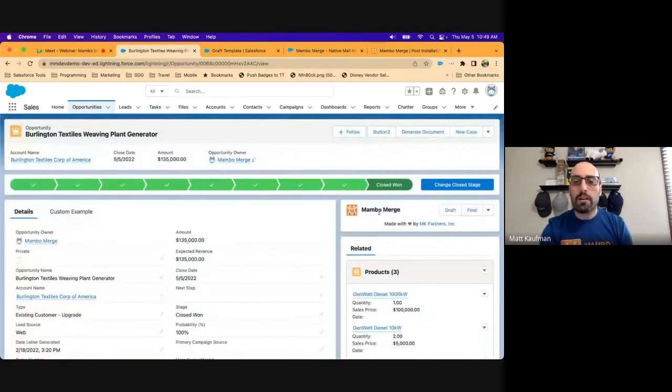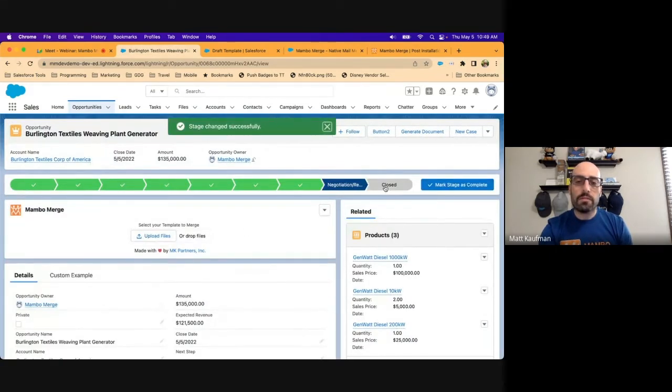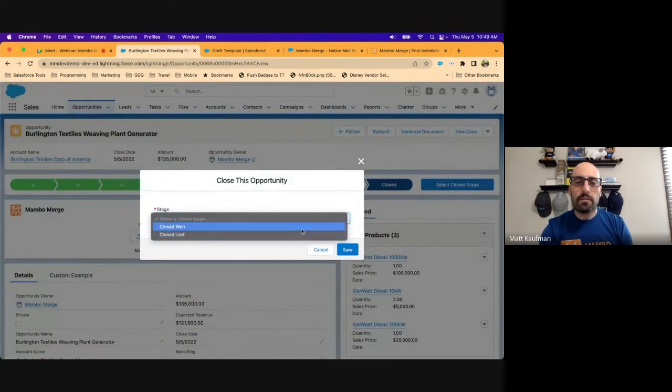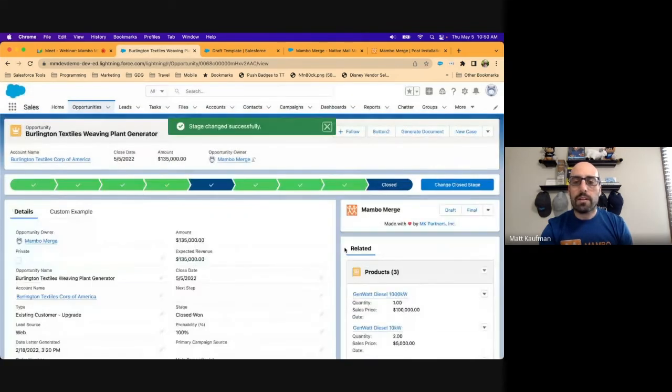Right? So right now we are closed one. We see the one on the right. We change the stage, and now we see the one on the left. Change it back. And now we see it on the right. And so you can put as many instances of Mambo Merge as you want.